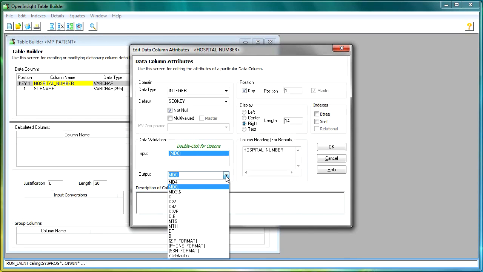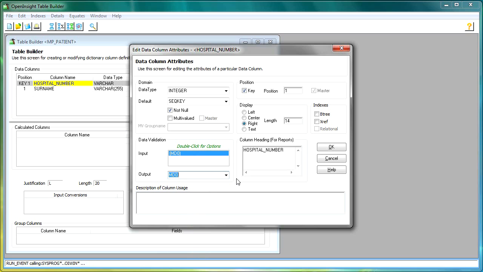And the output validation can be selected from the drop down list, and obviously that's how it will be outputted to the screen. The position key signifies that this is the key column in the table and it's checked, and the position signifies which row in the table the column can be found. So in this instance it's in position 1.